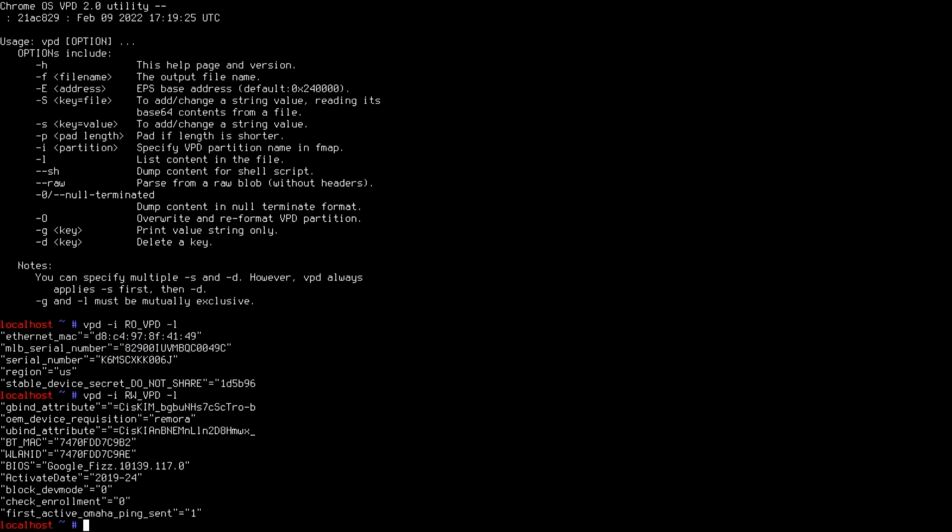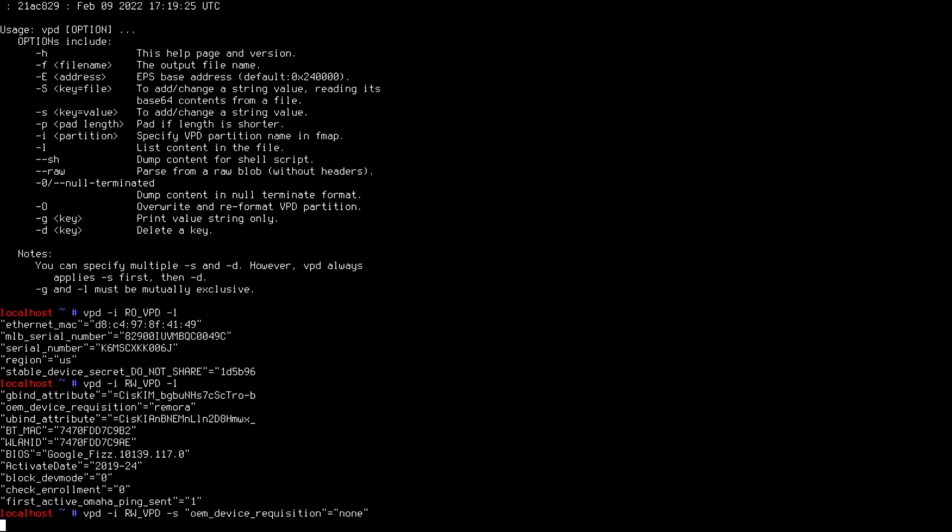So what we care about in the read-write VPD partition is going to be the OEM device requisition key value pair. So this is what the OEM device manufacturer can set at the factory to basically tell Chrome that this is a Chromebox for Meetings device and not just a standard Chromebox. So we're going to add the -s option, go ahead and specify the OEM_device_requisition key, and we're going to set that value to none, which is once again going to tell Chrome that this is just a normal Chromebox.